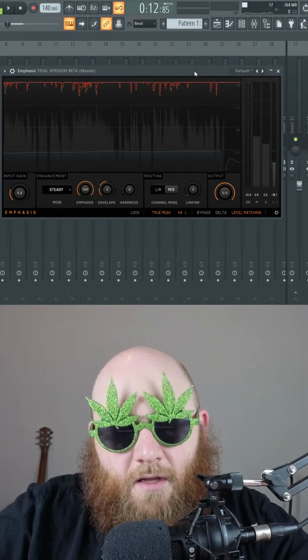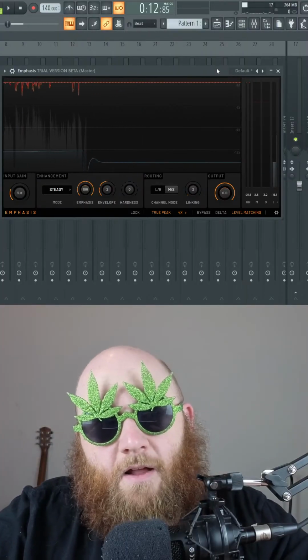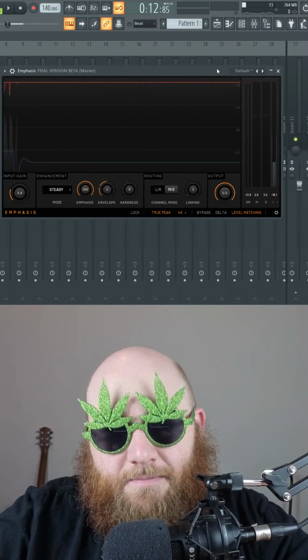And that can be another good way to see what kind of distortion the limiter is adding.